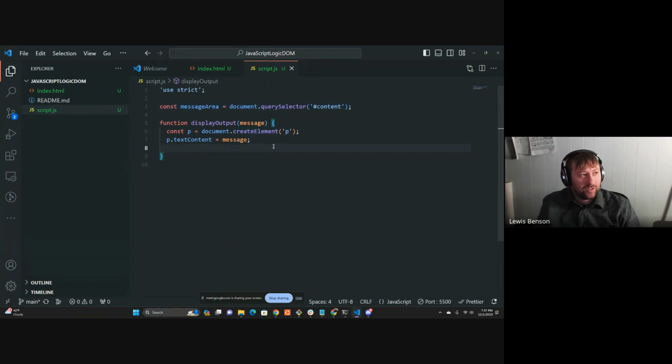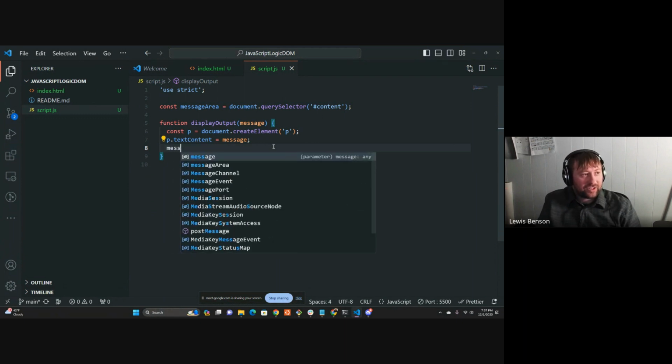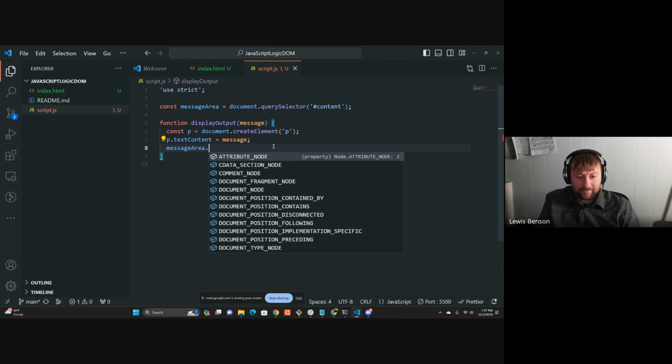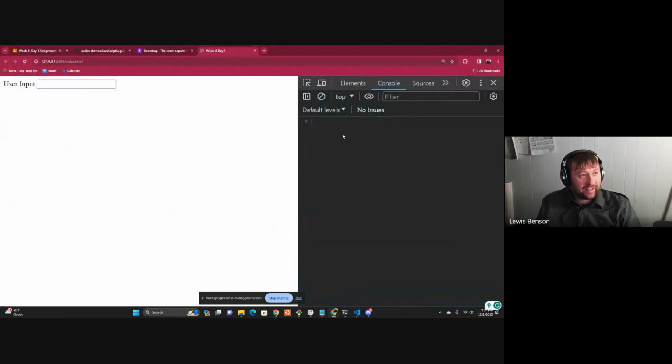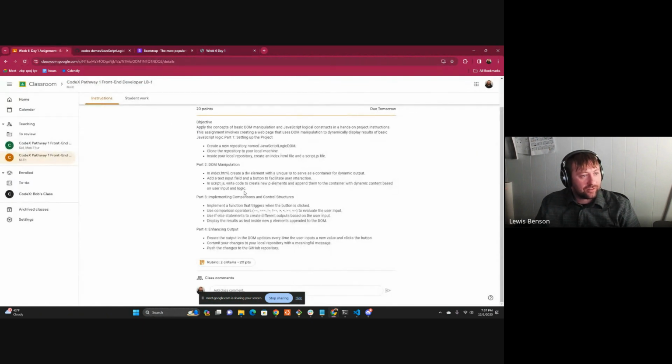Now that it's selected, I'm going to go ahead and append child: message area dot append child, and we're going to pass in the P element. Let's try that again. And there we go. We get our output there that says hello. So the function is working correctly. Let's take a look at the next step.